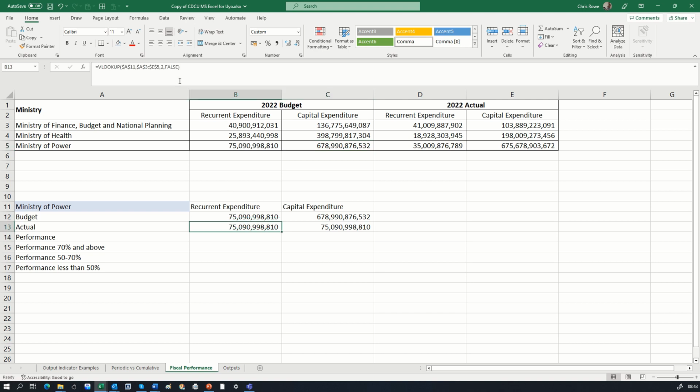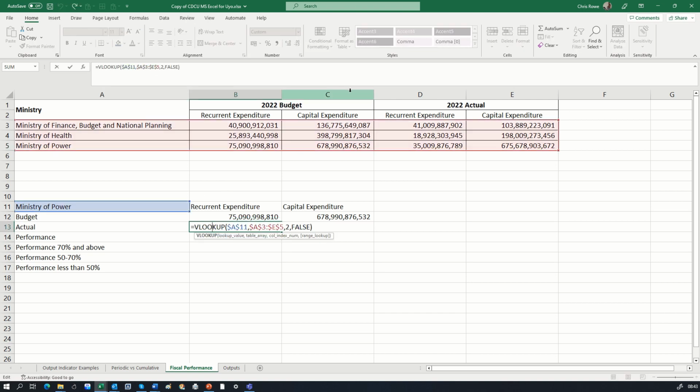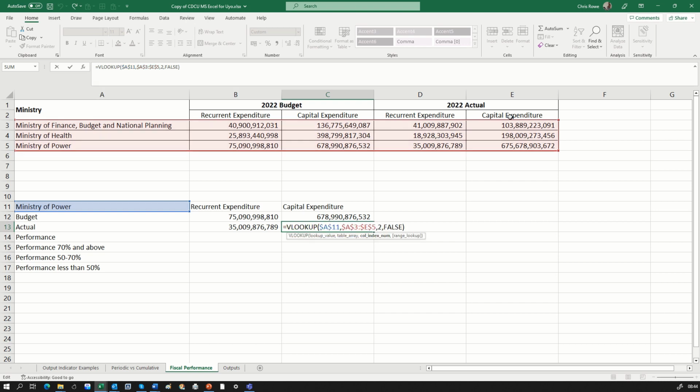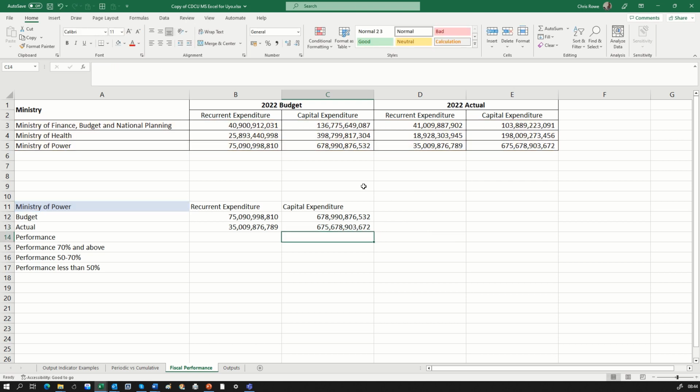For recurrent expenditure actual, again, we want to be going to column D, which is the 4th column in this table that's highlighted red here. So we put in 4. And for this here, finally, our capital expenditure actual, that is in column 5 of the table, 1, 2, 3, 4, 5. So we change this to a 5. So now again, if we select our ministry, we can see it's picking up all of the correct data.